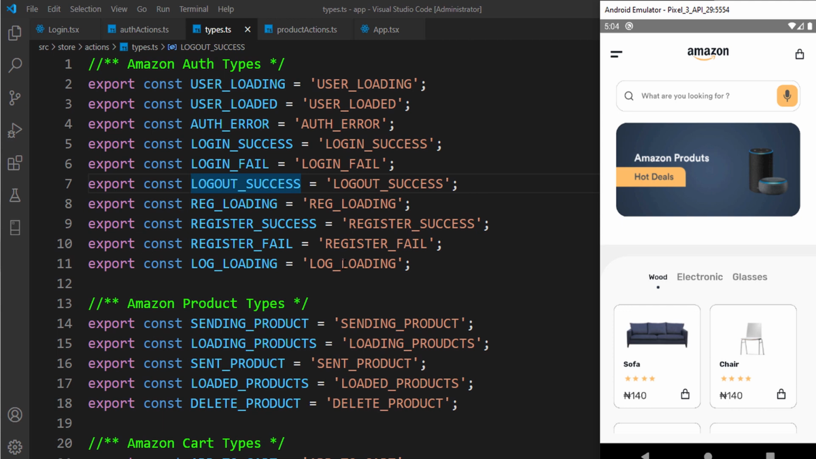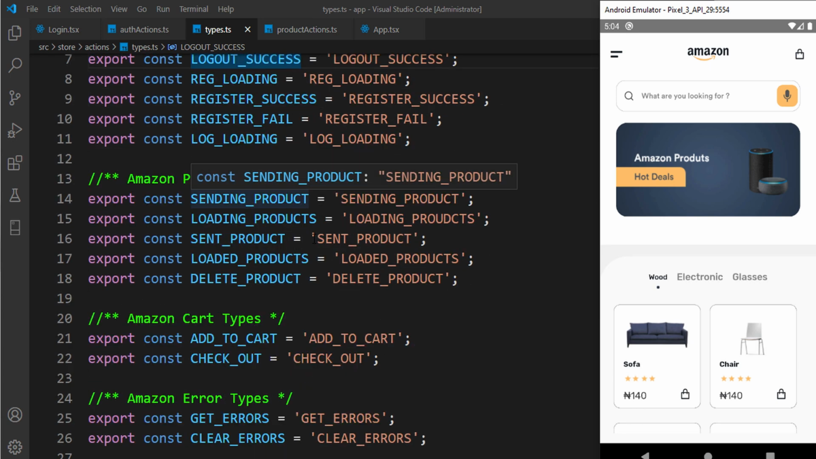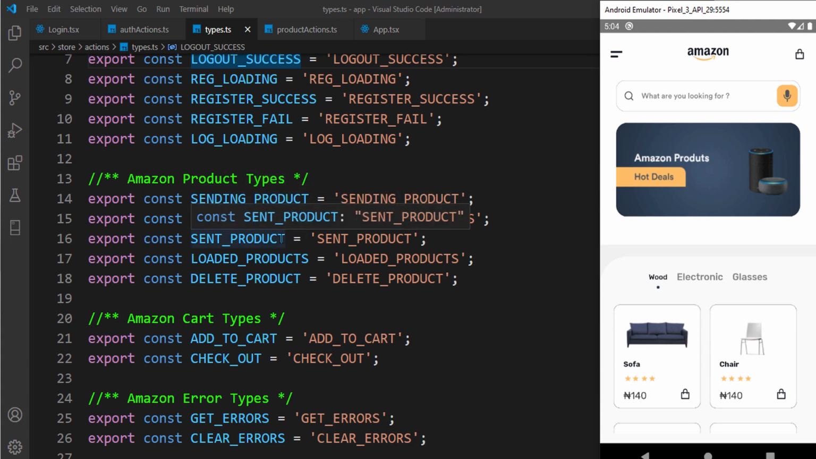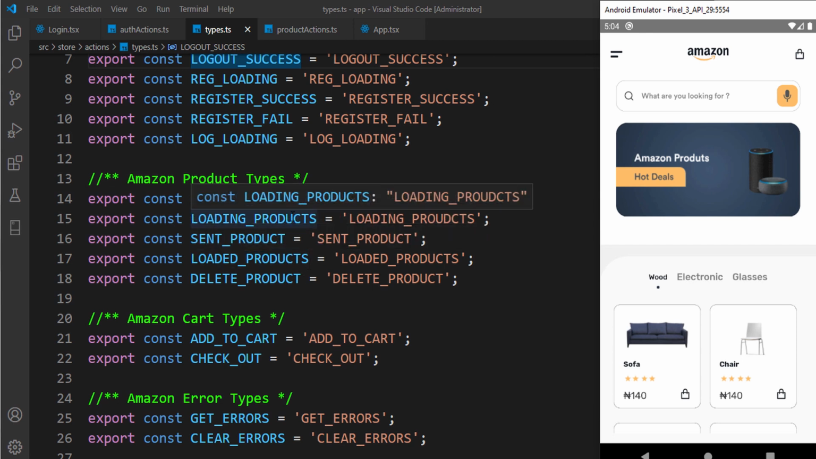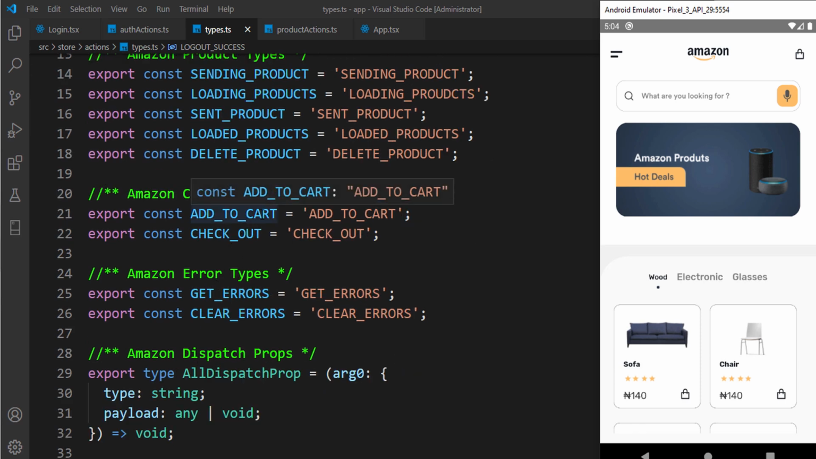Log loading is... right now, I can't recall, but as we proceed, we can talk about that. So I guess you should have familiarity with sending products, loading products, sending a single product, loading all the products. This one is loading products and loaded. I think there's a duplicate, but don't worry, we're going to fix that. Then delete product is for us to delete a single product. And likewise, we have add to cart and we have the checkout.